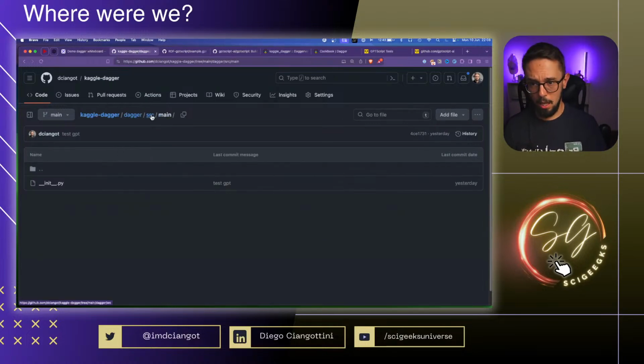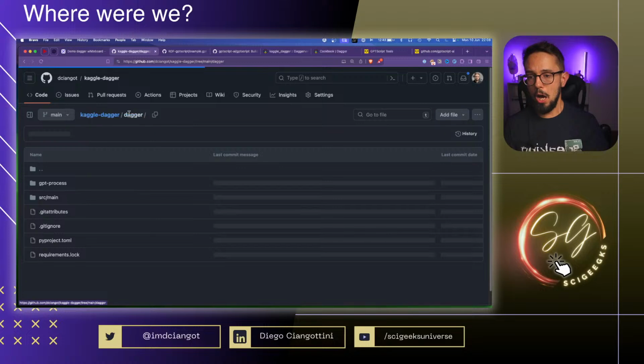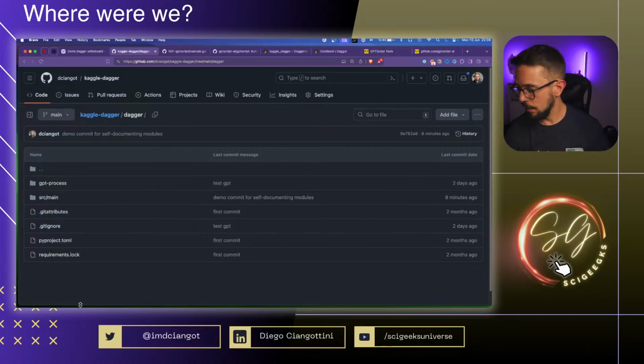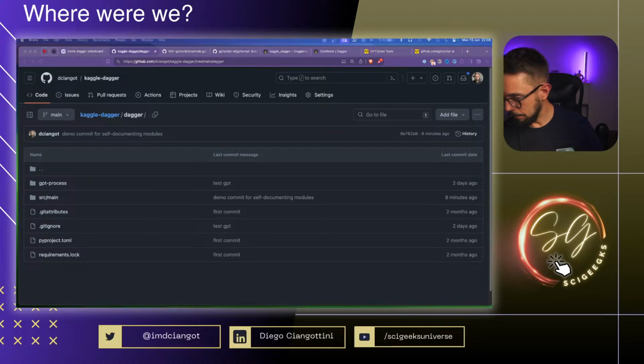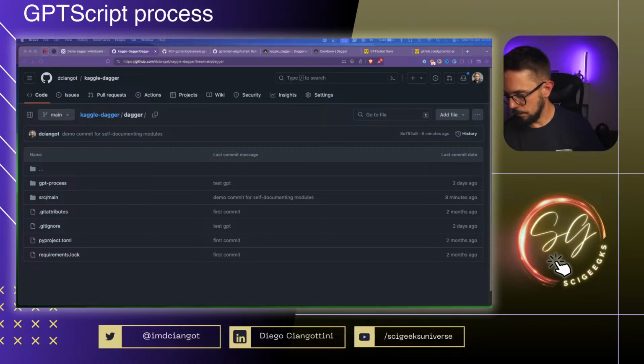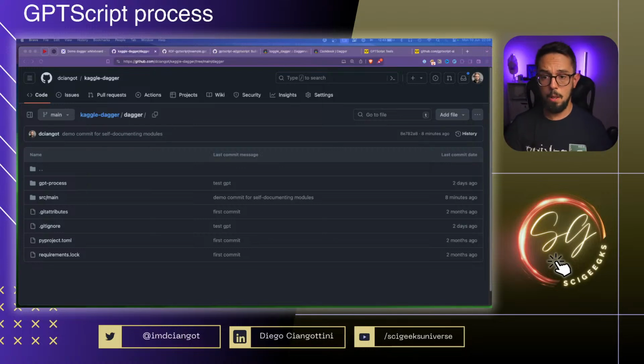So how are we going to produce our first GPT script? Very similar, just one more thing. Ouch, I just forgot to update this. Now we are in the GPTScript process. Okay, now we are in this step.